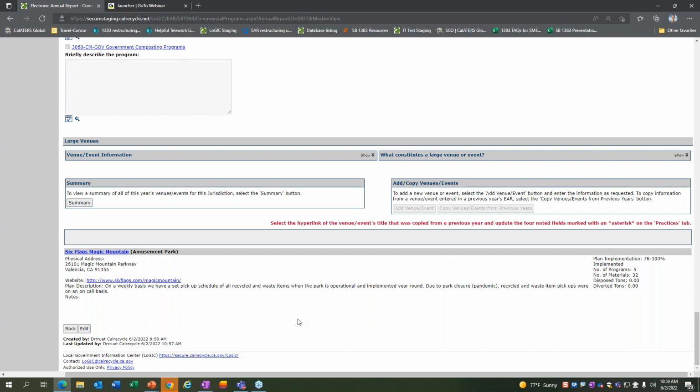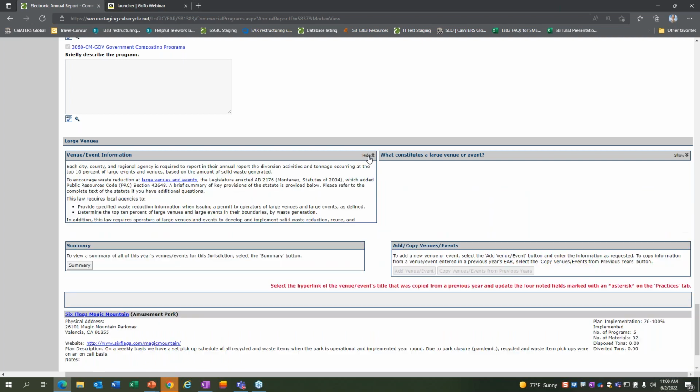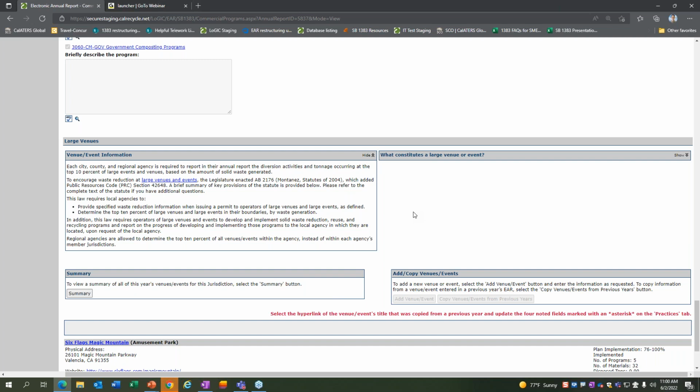Okay, so I'll take the first one about schools and state agencies. Andrew, since you have the screen up, can you press the show button under venue event information, please? See where it says venue, right, event there. Show. So that's got a definition of what is considered a large venue and event and what the expectation on reporting is. It's really just the top 10% of large events and venues based on the amount of solid waste generated. So I suppose in a small town, a state agency or a school could be within that realm. In that sense, you could report on a state agency or school, but also them being public, it's less likely that they're going to meet some of the other criteria.